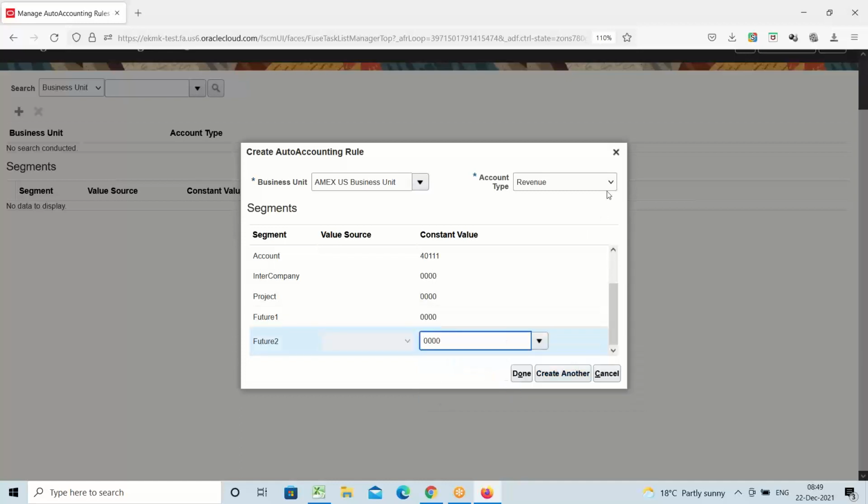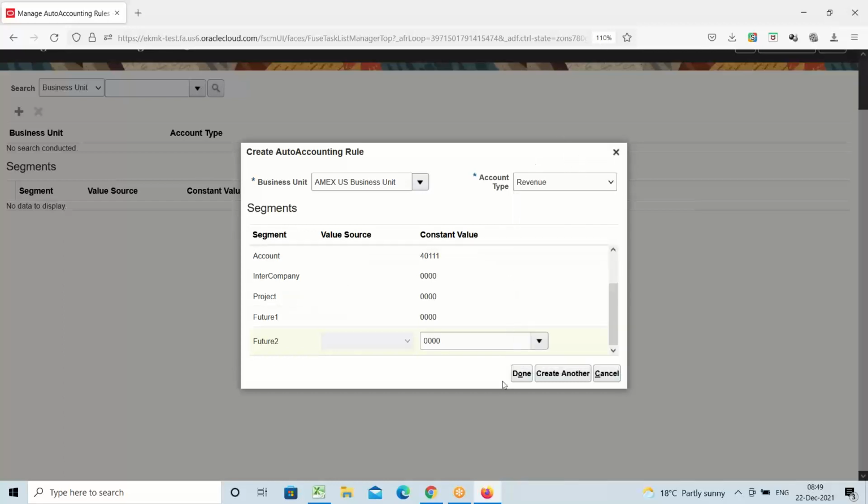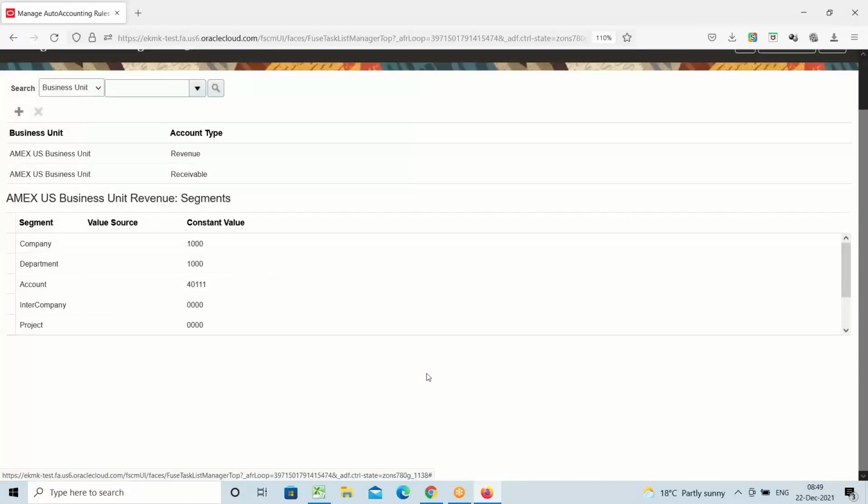Done. There are many account types you can see here, but for now we are setting only two types, revenue and receivables, which are mandatory. For the remaining we also have to complete the setup; we will see that later. We completed auto accounting configuration for revenue and receivables accounts.